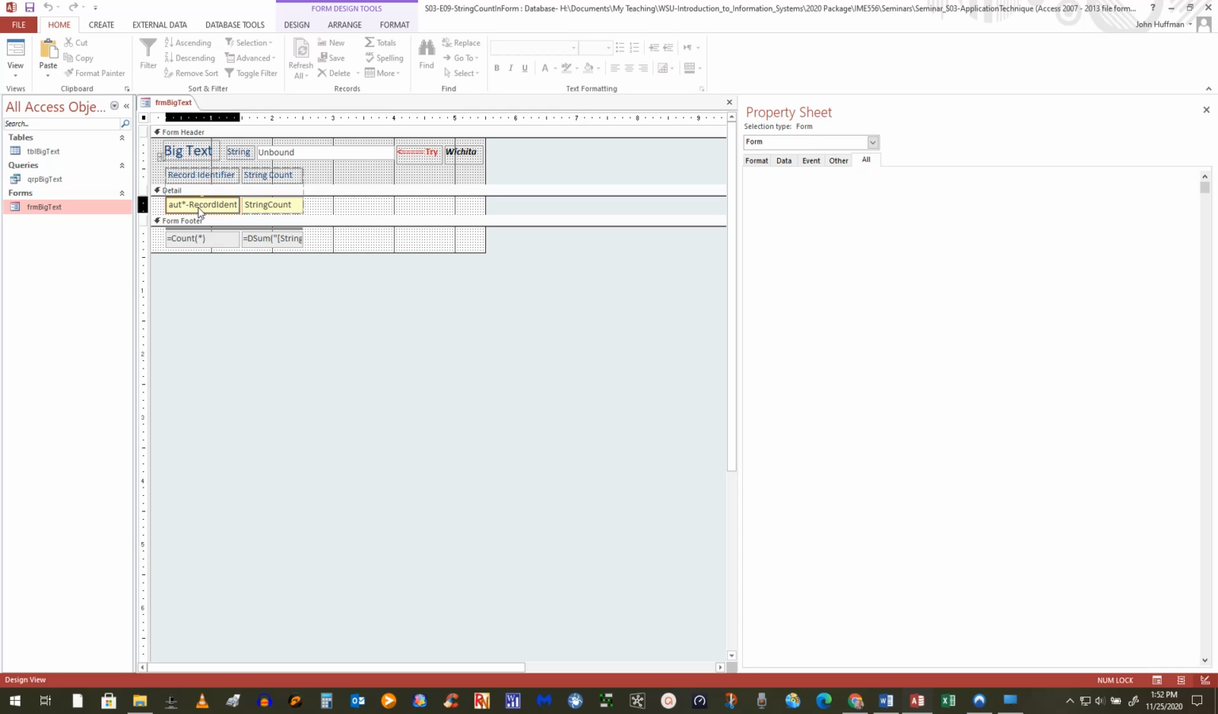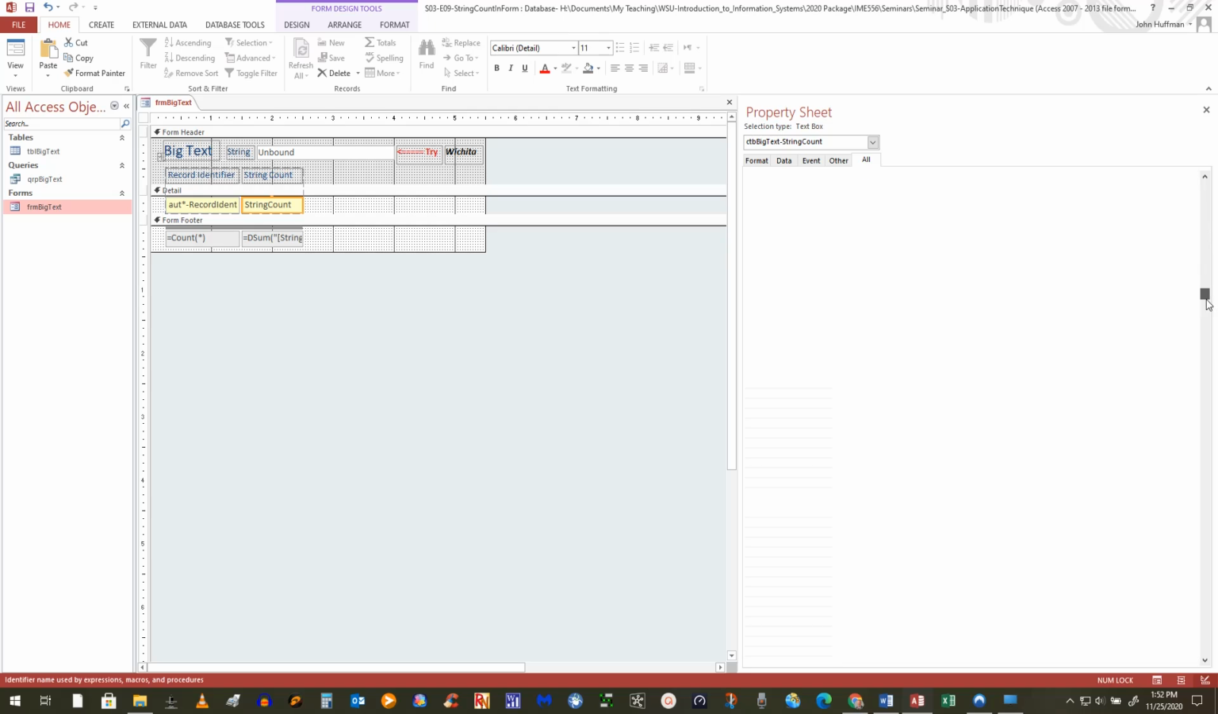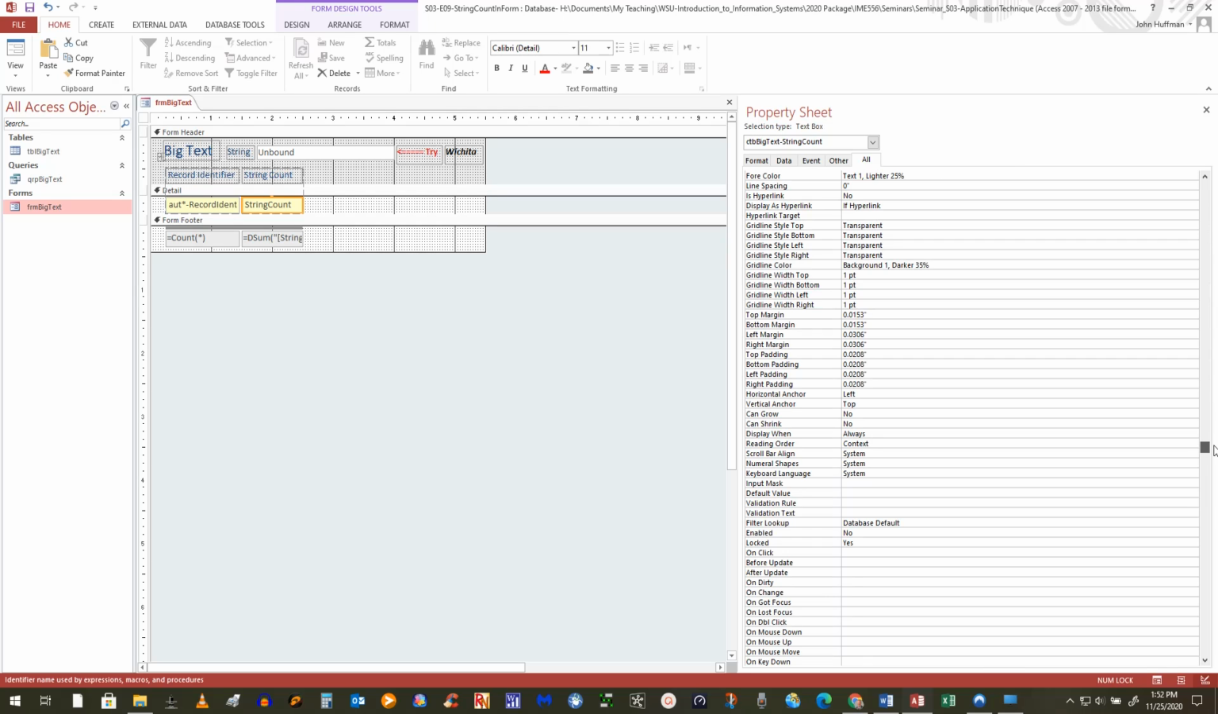So I'm just going to have those fields there. They're not going to be anything that I can actually work with or change. So I've got them set to be enabled no and locked yes. So there they are, enabled no, locked yes.